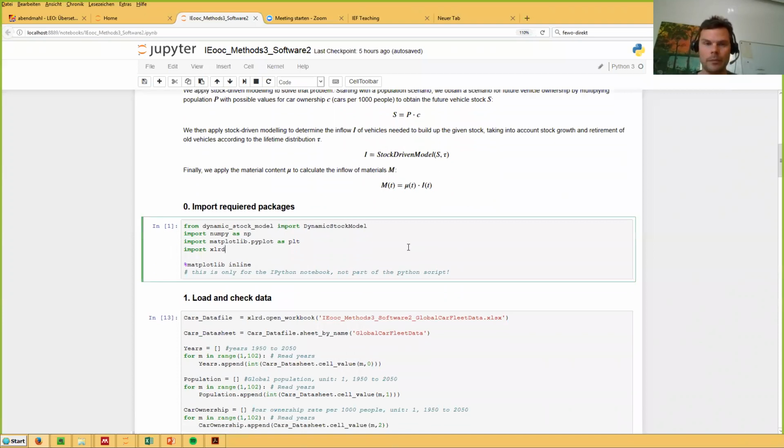So how does it work in Python? What we need to do is first import the modules that we need. We have the dynamic stock model that needs to be installed before, as explained above. We need NumPy for handling tables of data. We need a plot library, and also a library to read Excel data. So let's execute this part.